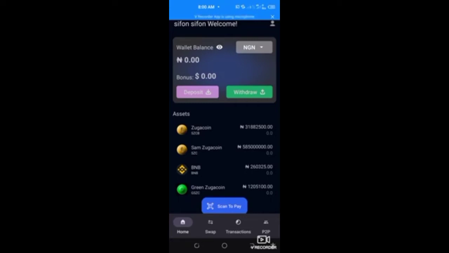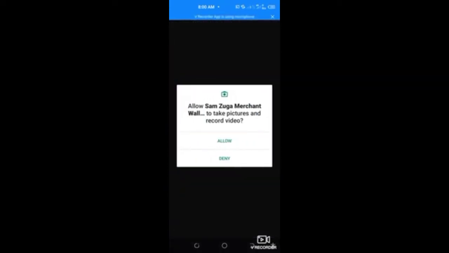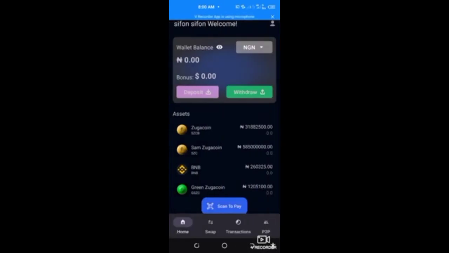You click on this scan to pay. Once you click scan to pay, it will scan, for example, it will just scan here, instantly in the next few seconds. Once it scans, you input the amount. If what you want to buy is 5,000 naira, you type 5,000 and you click pay. So instantly you pay. So that's what you do. You use your SSC to convert to GSSC.